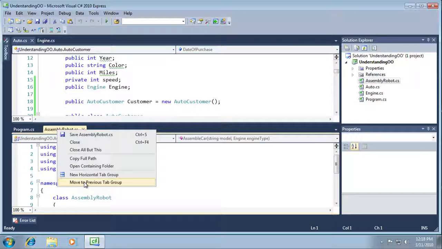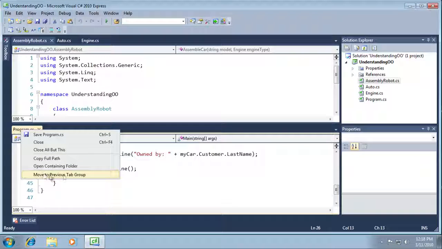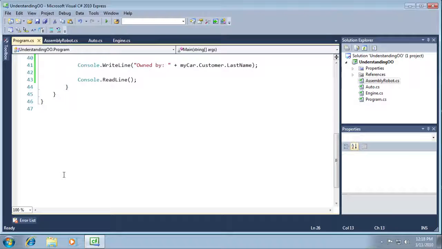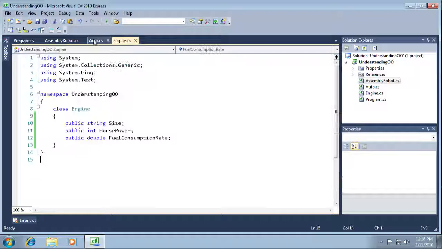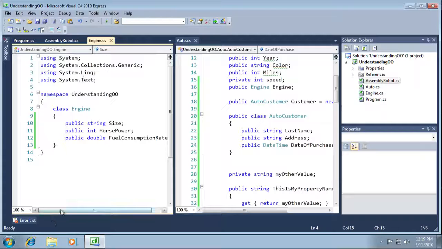Or I can right click and select move to previous tab group, and it moves it back to where it was, and I can do the same with the original one, and now we're all back in one little window. Okay, and I think you can do the same thing with a vertical tab group, so you can go side by side here. Pretty neat, huh?